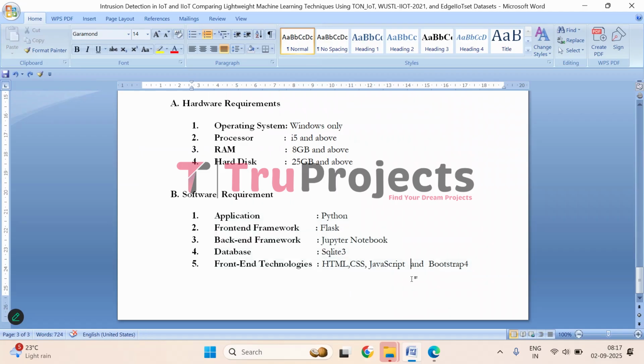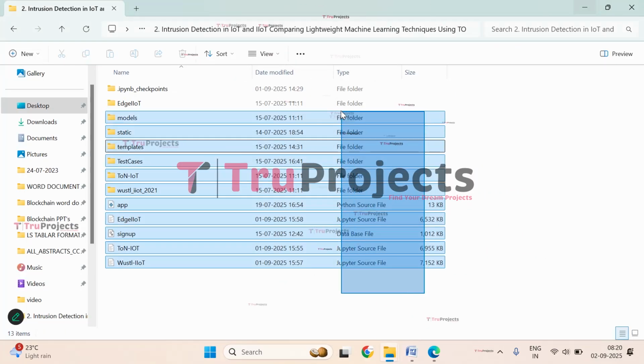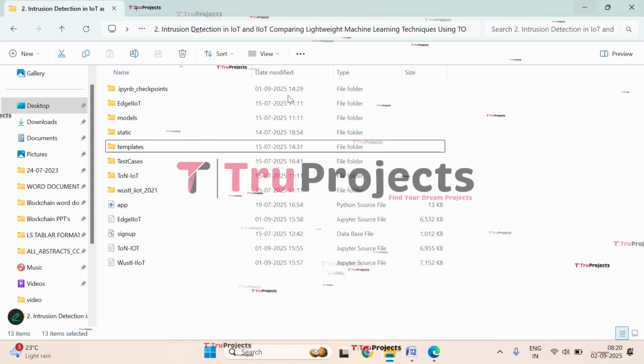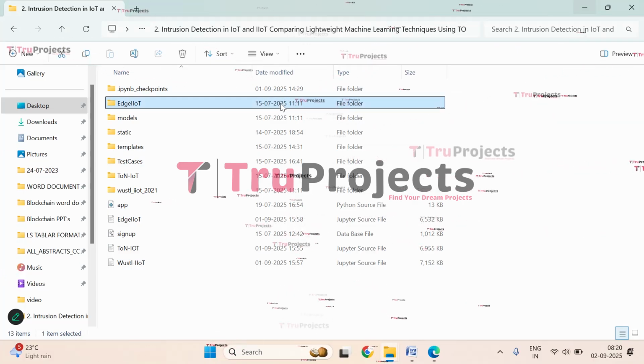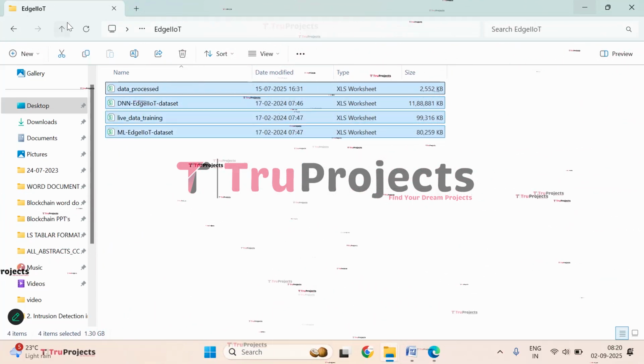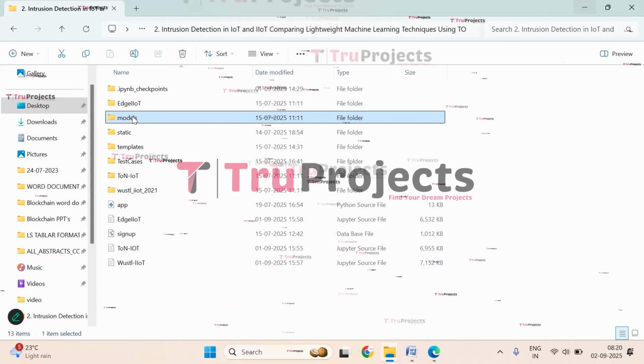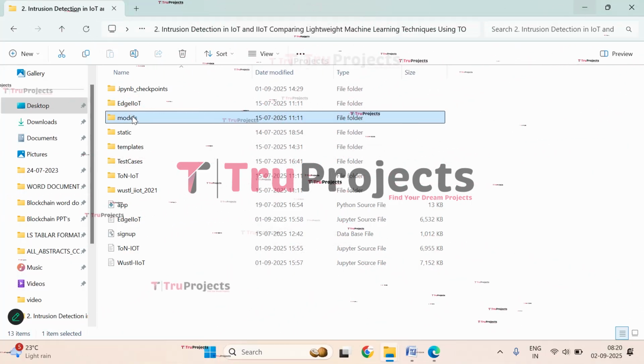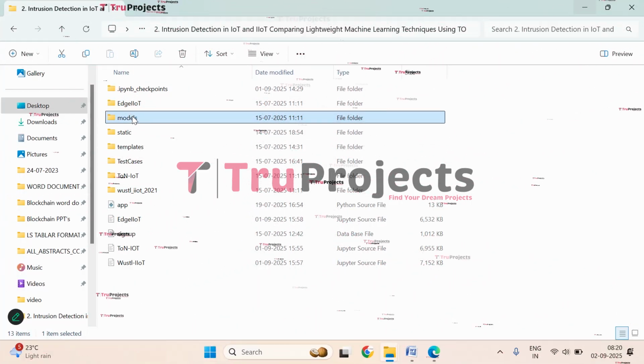Now let's move on to the implementation. To execute, we are supposed to open the code folder that contains the source code files. So let's open it. These are the source code files. Let's understand each of them. The first folder is the dataset folder. These are the different files of the Edge IIoT dataset. And in this model folder, we have the algorithm information that will be loaded into the project code during runtime.